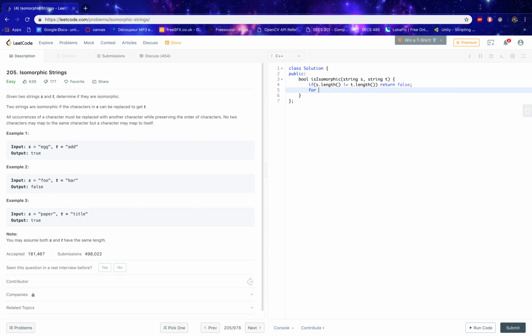Okay, then for int i equals 0, i is less than s dot length, i plus plus. It really doesn't matter because they're both the same length at this point. Okay, one thing I should do is make a map from character to character and call that M. I'm so creative with my names, aren't I?